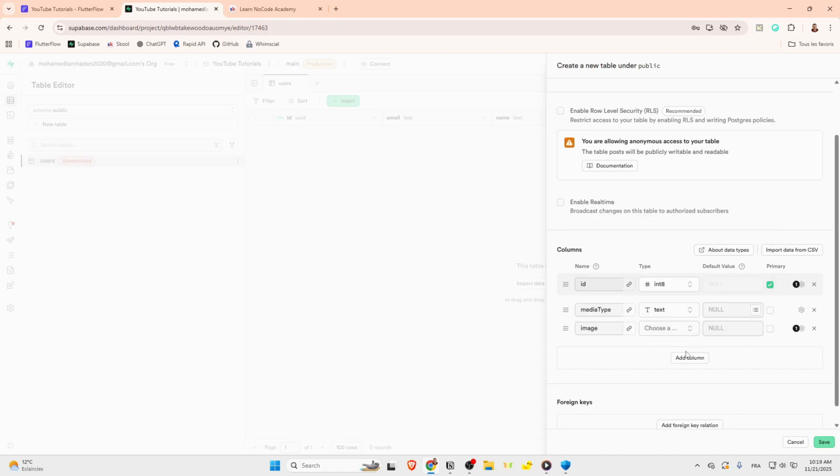What happens here is that if you don't understand how it works, it uploads something to Supabase, you will have a bucket, and here you can only save the link to that particular image. So let me show you an example.